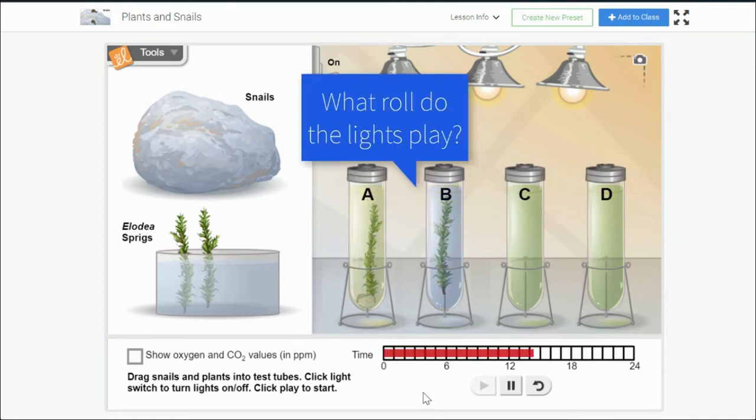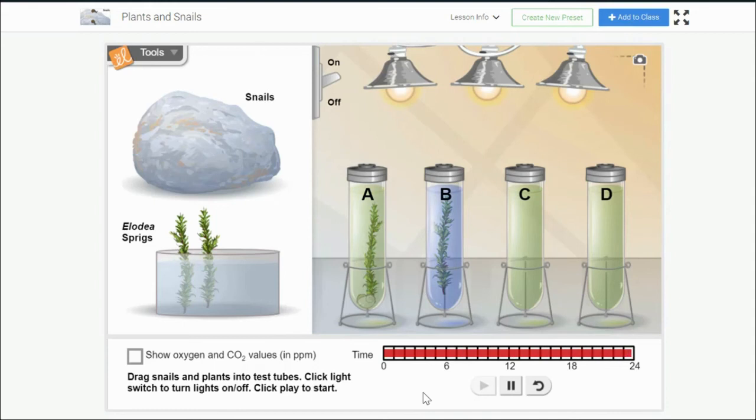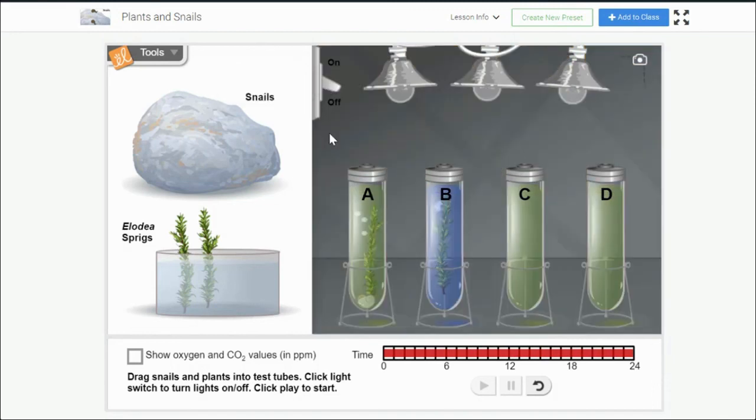What role do you think the lights play with this experiment? We can turn them off by clicking the light switch and see what happens. Do you have a prediction?